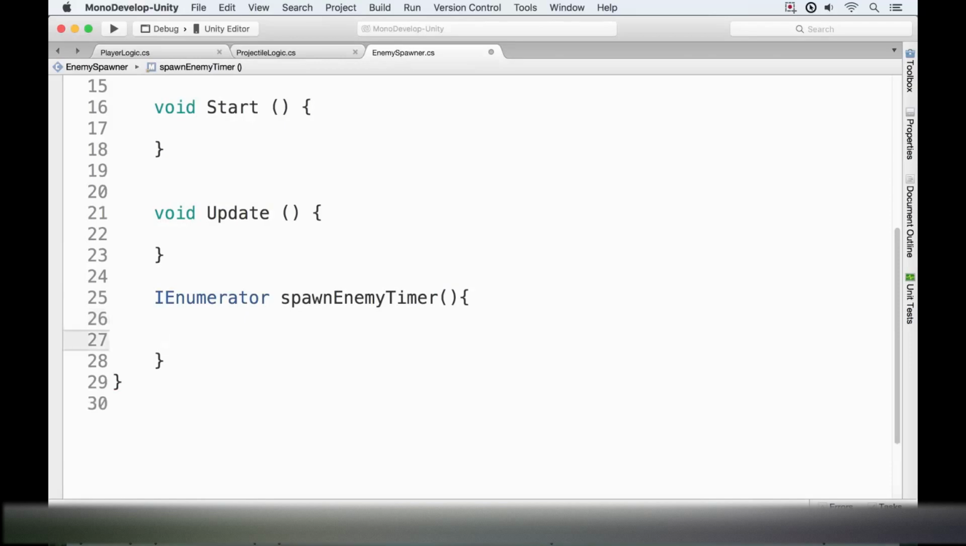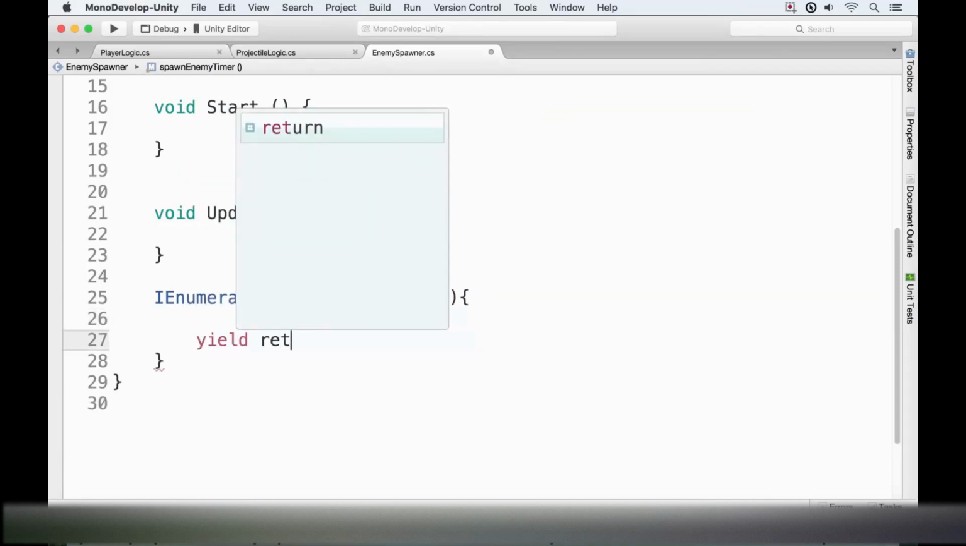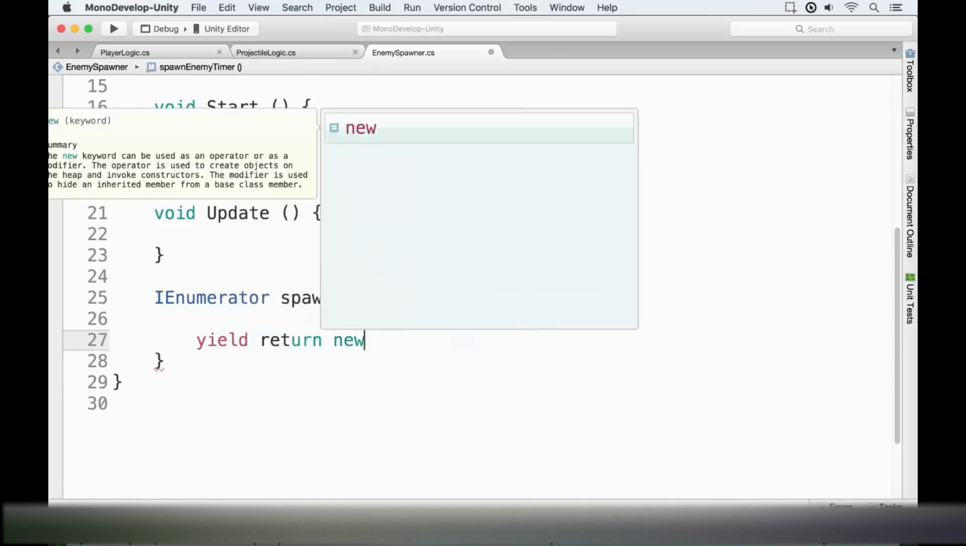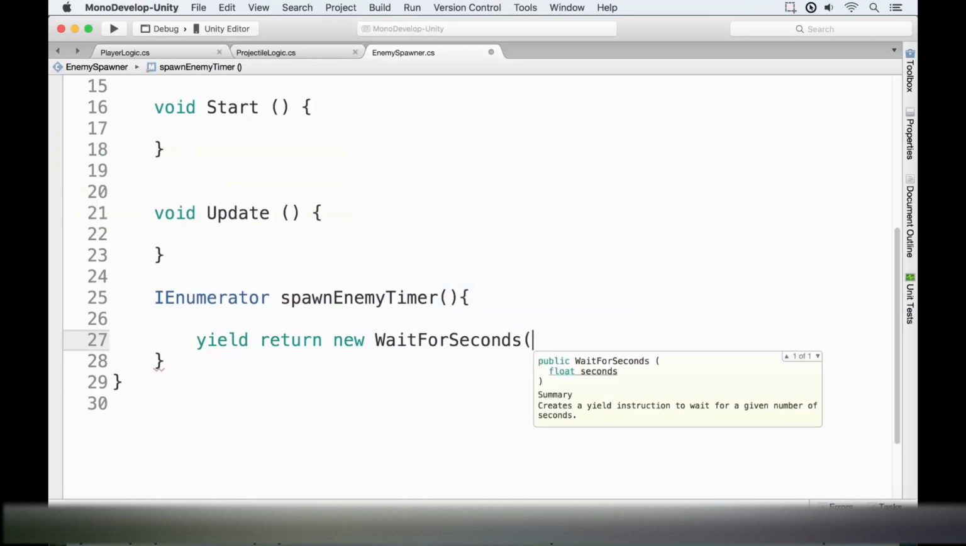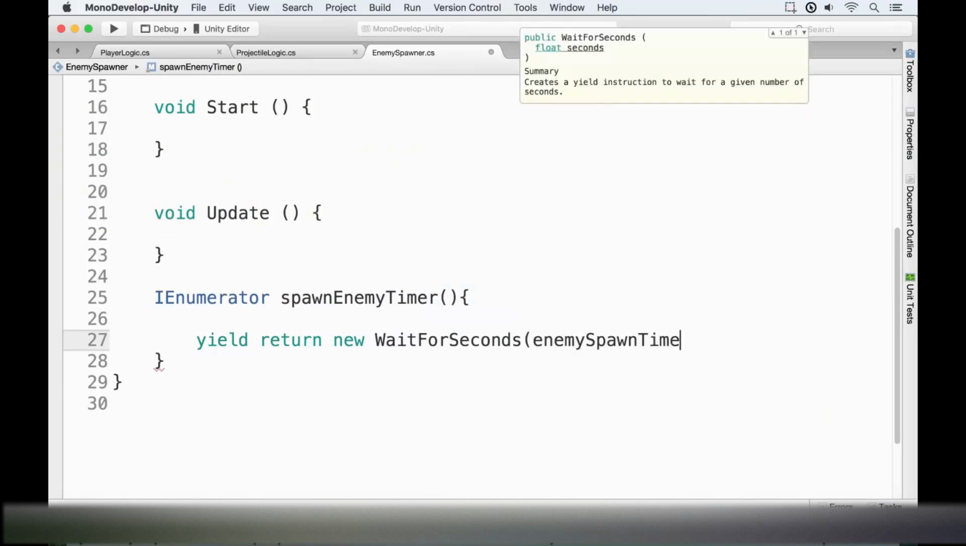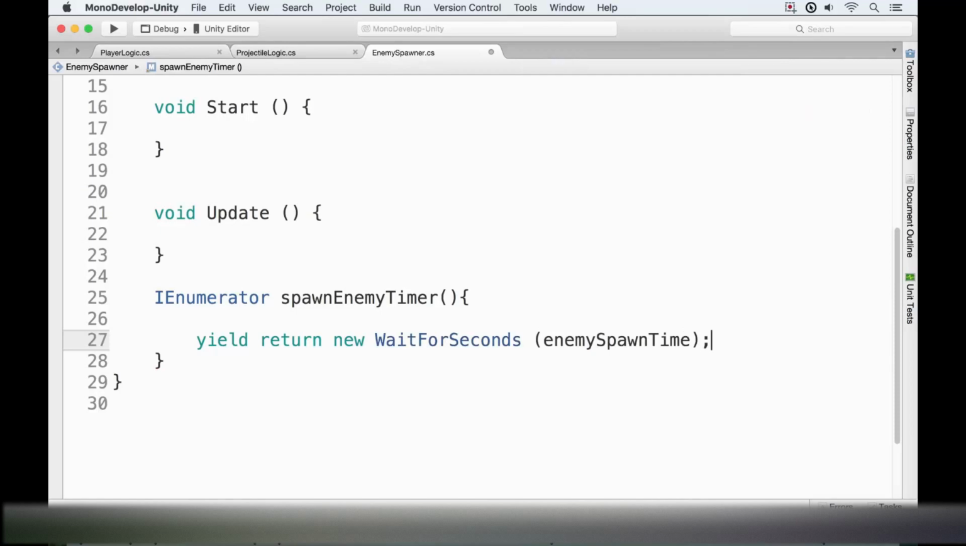And we'll add in a few items here. Let's add in this yield return new, and then we're going to say WaitForSeconds, and the seconds, of course, will be enemy spawn time. We already have a variable for that here. The next thing we're going to do is add in a void spawn enemy, right? And then let's spawn the enemy right here so that we can see it. So we got spawn enemy, and we have this yield return new here.